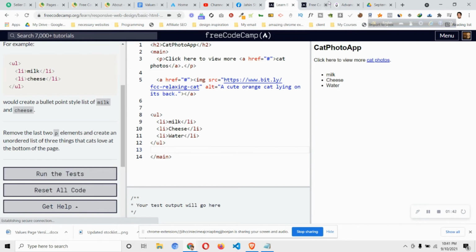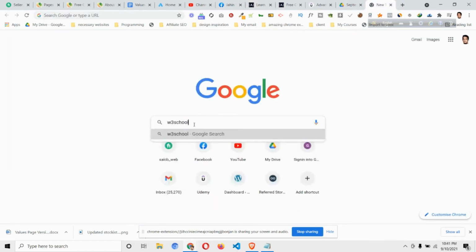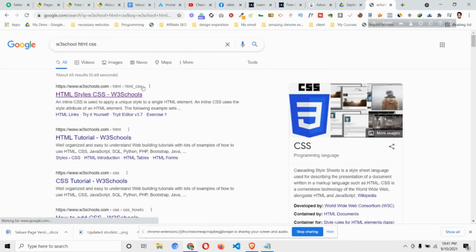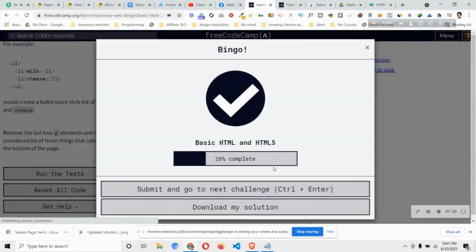Then click run the test. If you want more examples, you can go to W3Schools. W3Schools is also beginner friendly, so you can see that, mixing it with freeCodeCamp, and alternatively you have other resources as well. Then click run the test, and you can see it is working.